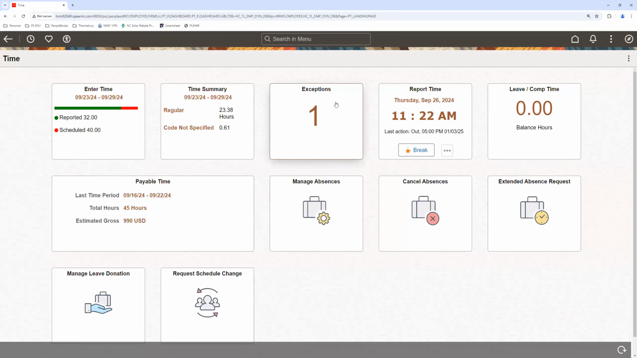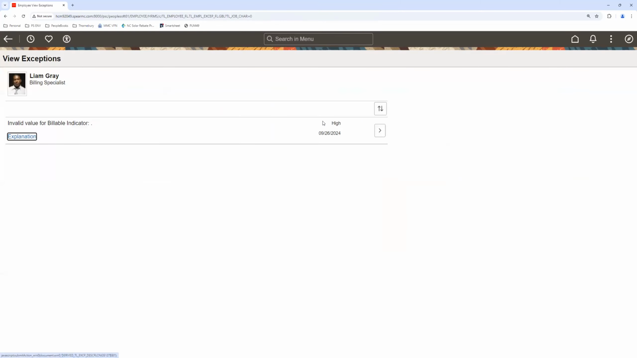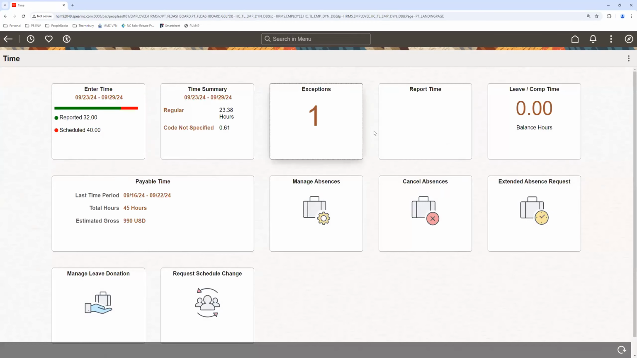And what happens is that immediately there was a validation that was run, and it pops up an exception that says basically misalignment of punches. So in this case, looks like invalid value for billable indicator. One of the exceptions that have been set up has popped up, showing that some action is needed from the employee.